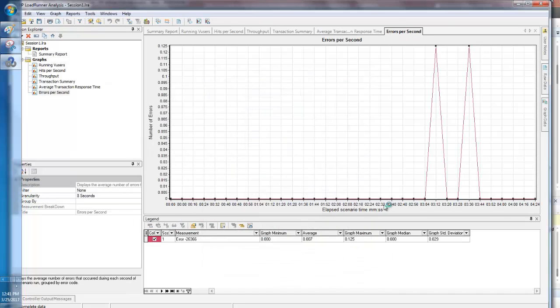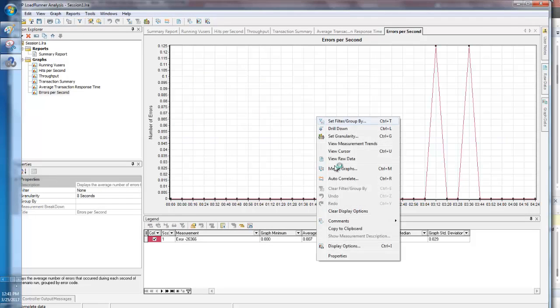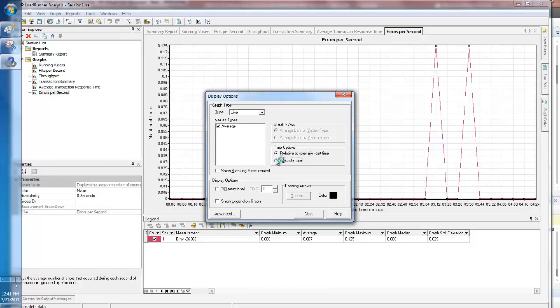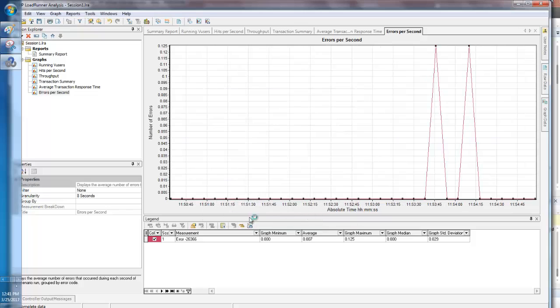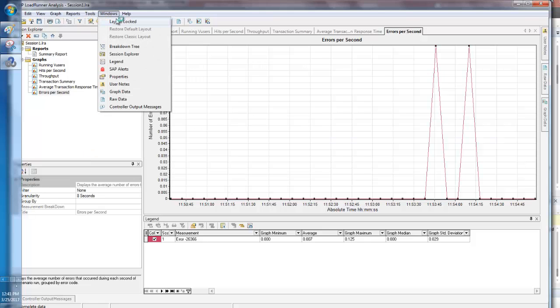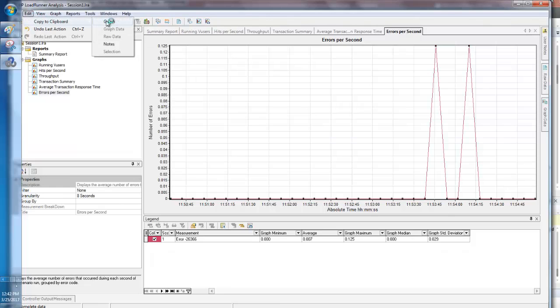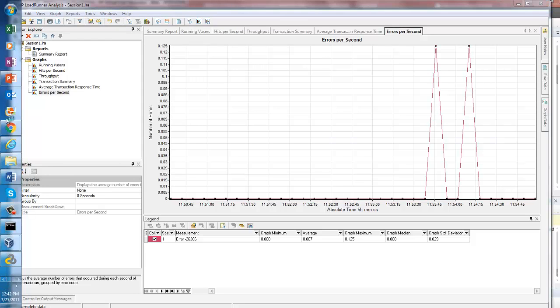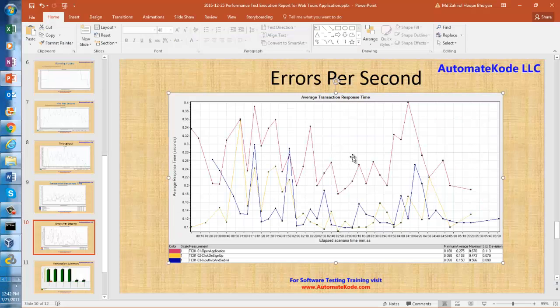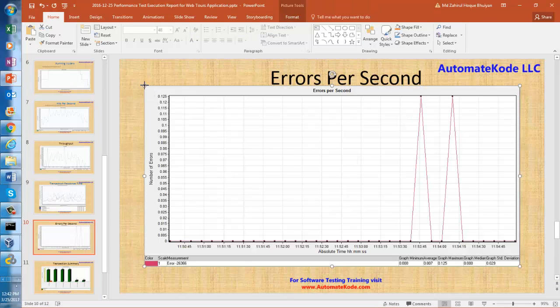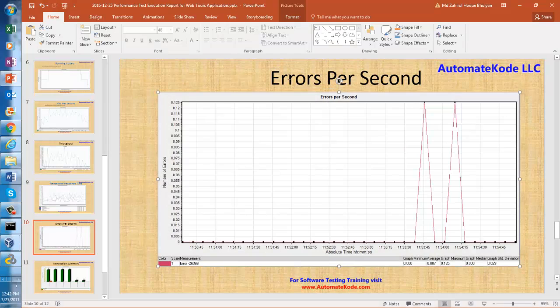Can you see? So if you want to show actually at what time those errors happened, you will be selecting absolute time, right? Now you can see at what time those errors happened, and what you do, edit, copy to clipboard, graph, and then you go to your analysis. Errors per second, you remove this, you put it here, right? And you make this.